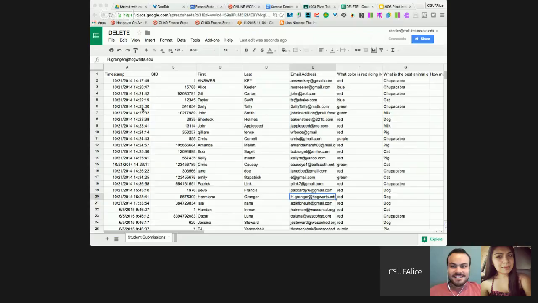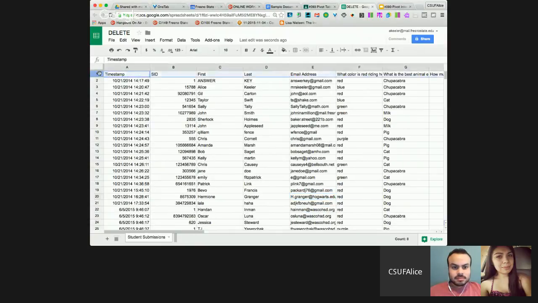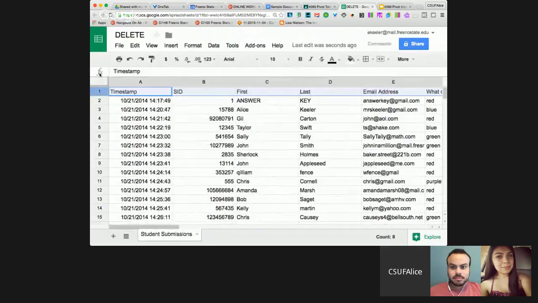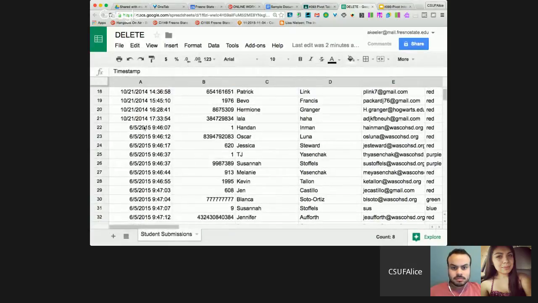So the first thing I think is really important is that you know how to freeze the top row, because you'll notice as I scroll, see here it says, these are the column headers. It says timestamp, student ID, first name, last name, email address. And as I scroll, I lose the column headers.